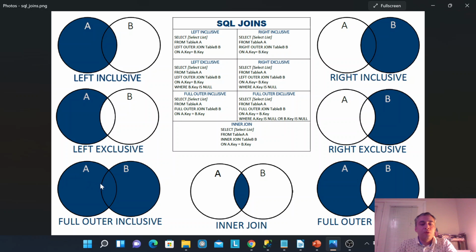And finally, there is a full outer join, and basically it chooses everything from A and everything from B. If there is no matching key from A in B, then we populate the missing values with nulls, and if there is a match, that is the part that is an inner join. So left inclusive includes inner join, as well as full outer inclusive. There is a variation, full outer exclusive, so only choose the ones that don't have a match.